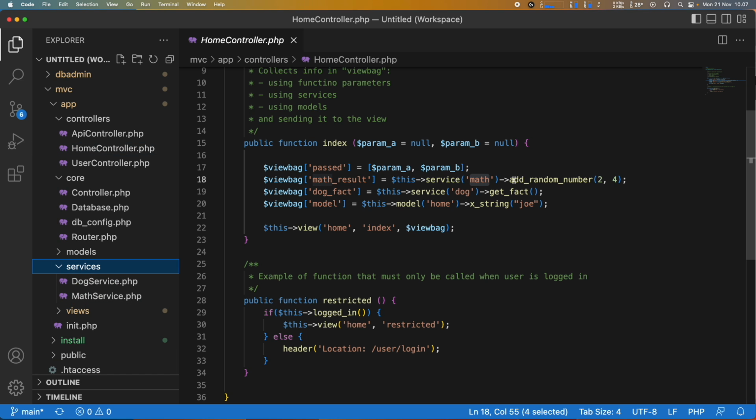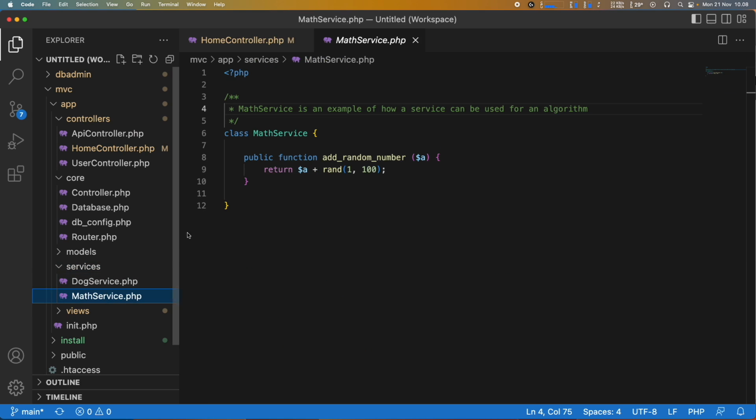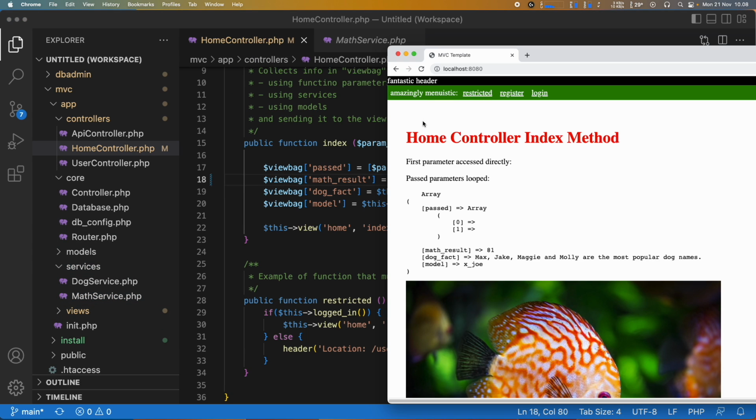There we go. And that math service adds a random number between 1 and 100 to the number that we pass to it. And that's one of the things that we have out here, right? So math result, 84. Hit refresh, 88.